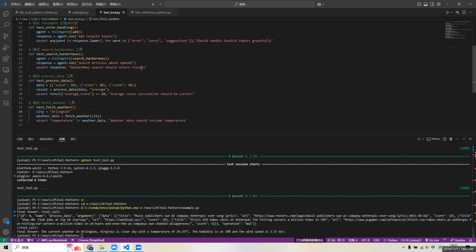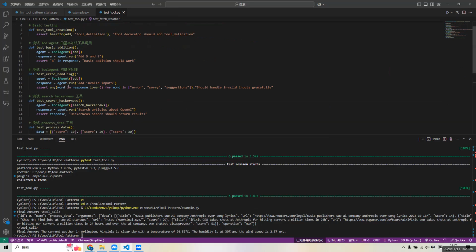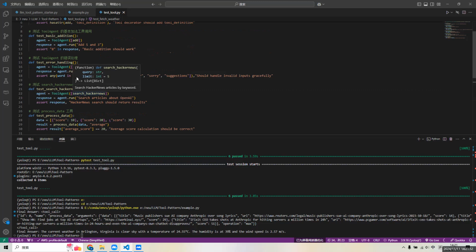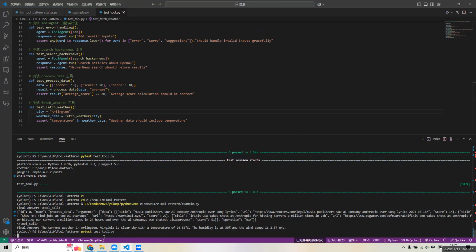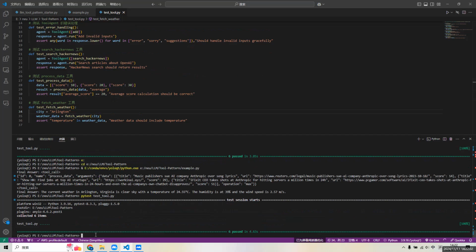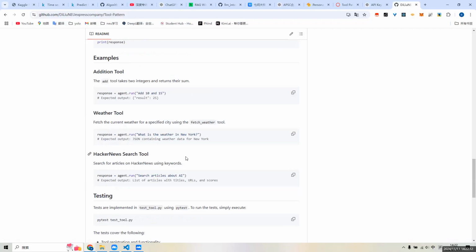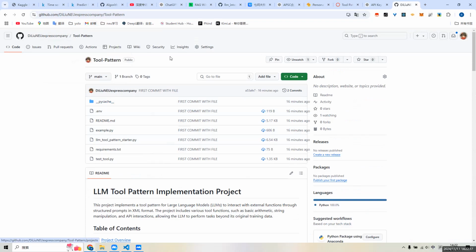And for this, I just set a lot of test sets, and I just use pytest to run all these tests, and as you can see, all the tests have passed. So I think that's all the things I have done here, and you can see the README file on the GitHub.